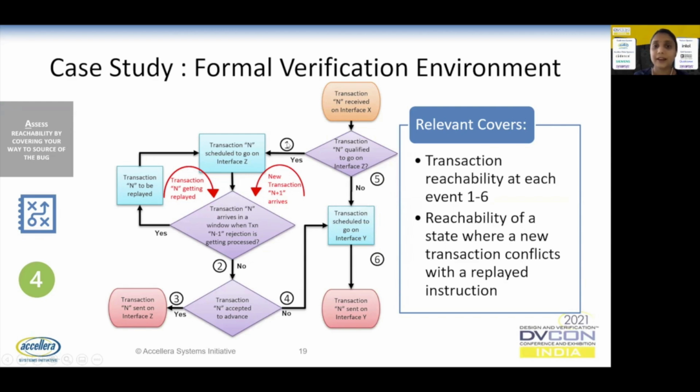First, we added reachability covers on the relevant events we had determined previously, 1 to 6. And then we added a cover where we thought that we could reach the failing state directly. So we added a reachability cover of a state where a previous transaction is getting replayed and is conflicting with a new transaction coming in the pipeline. And we did see the bug manifested in the cover itself.